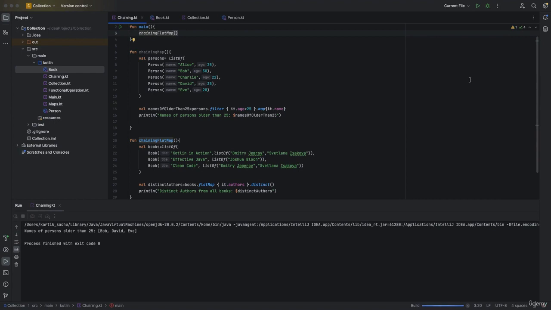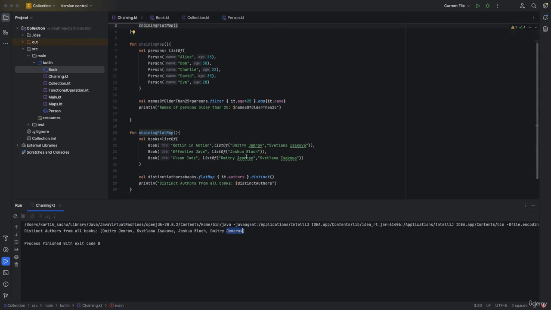So in this example, we chain the flat map operation to flatten the list of authors and the distinct operation to get unique authors from all books. Here we go, distinct authors from all books. Great. Okay. So if you see, Dmitry Gemrov, there is one E missing over here, and there is one E over here. That's the reason I think it's not same.